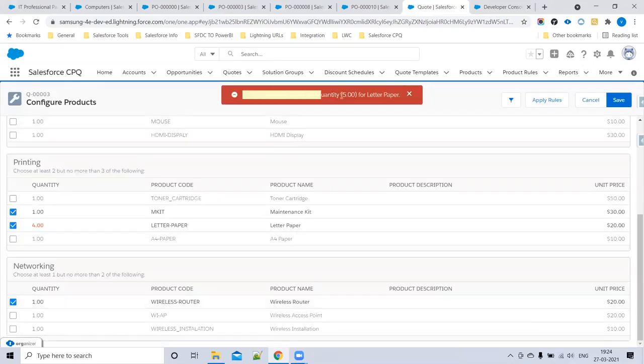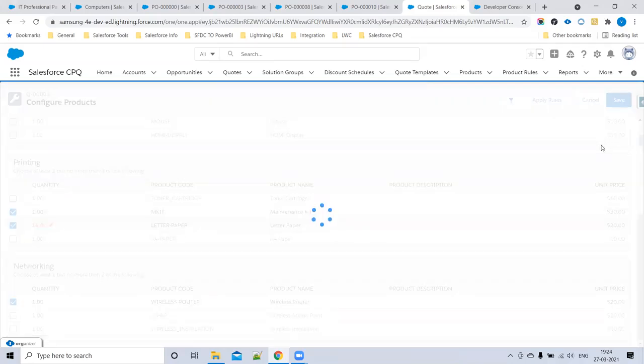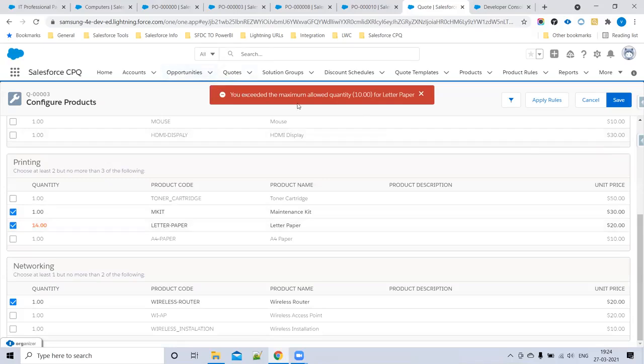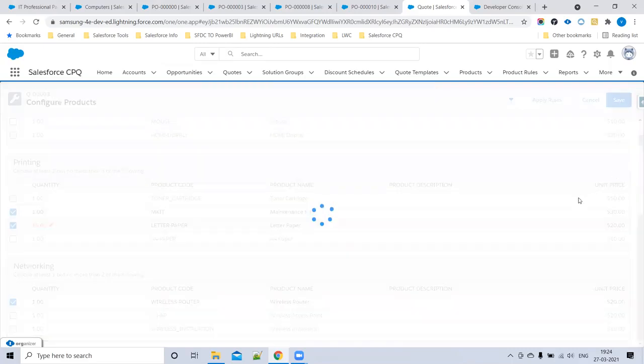What's the validation? You have not met the minimum quantity 5 for letter paper. Can I give more than 10? No. We exceeded the maximum allowed quantity 10. So this is called min quantity and maximum quantity. You can enter only between 5 and 10, not more than that. If you click save, now it will navigate to the page, the quote line editor.